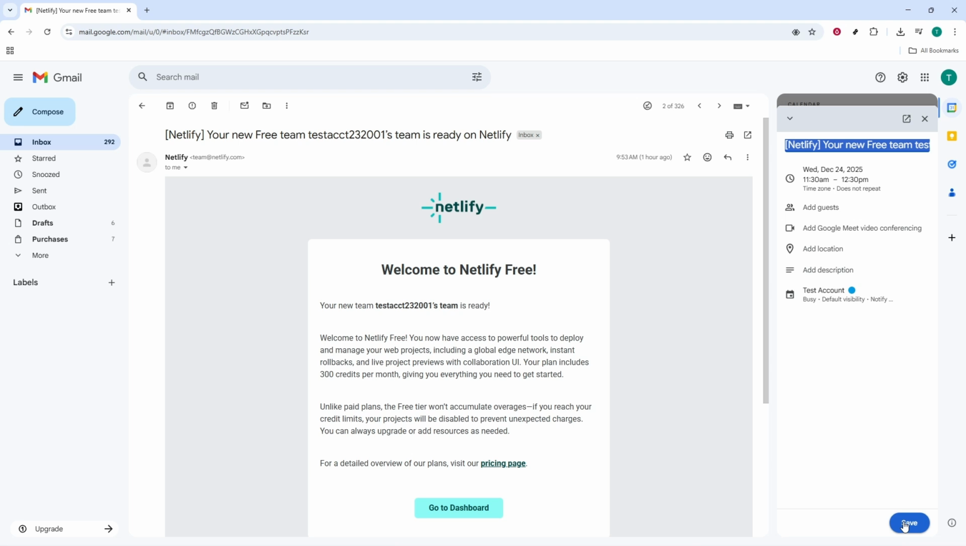If you added guests, you'll be prompted to send invitations, which you should confirm to notify them. Your new event now appears in Google Calendar, and the description includes that handy link back to the original email, keeping all the details connected and easy to find.